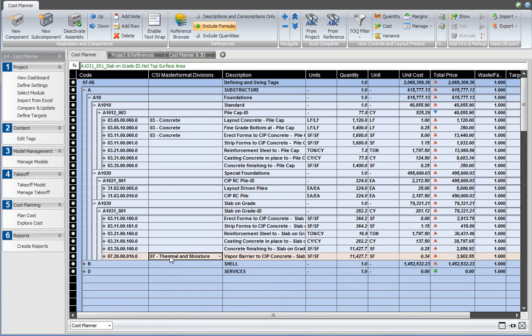Now these tag values that you have assigned to your components become visible in the report editor as well. And in the next video, I will explain how you can use these tag values to create categorized cost reports.